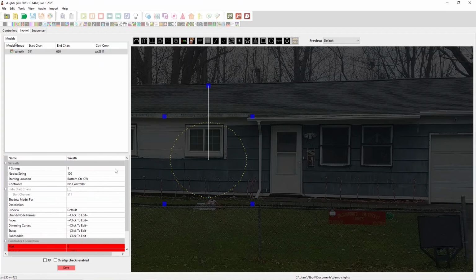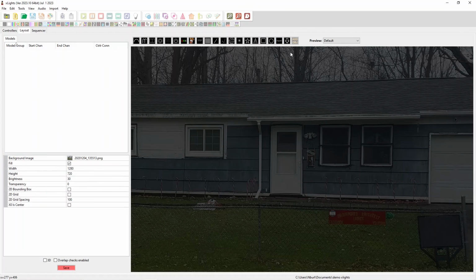There's no other settings. So if you have a wreath with multiple segments in it, you're going to want to use the circle because this allows you to create multiple segments. The wreath just makes one circle that's not even symmetrical. And then these last 3 models aren't models in xLights. What you do with these is import stuff.